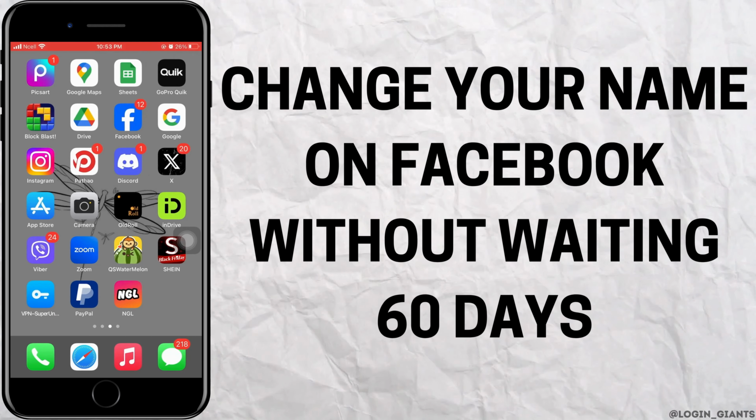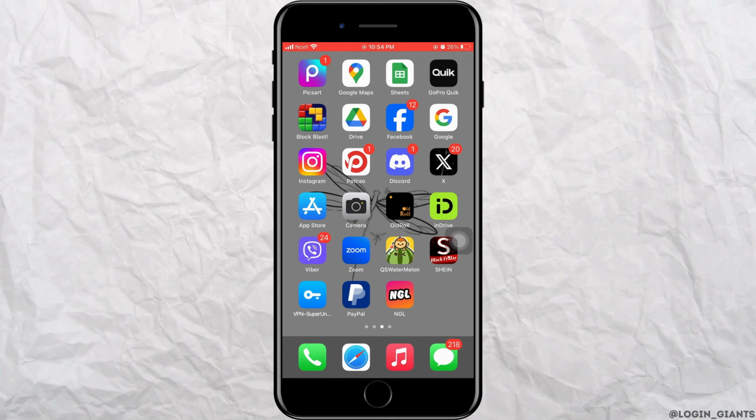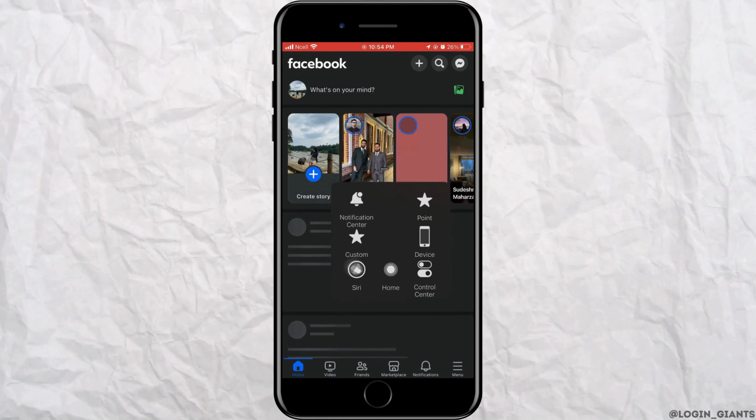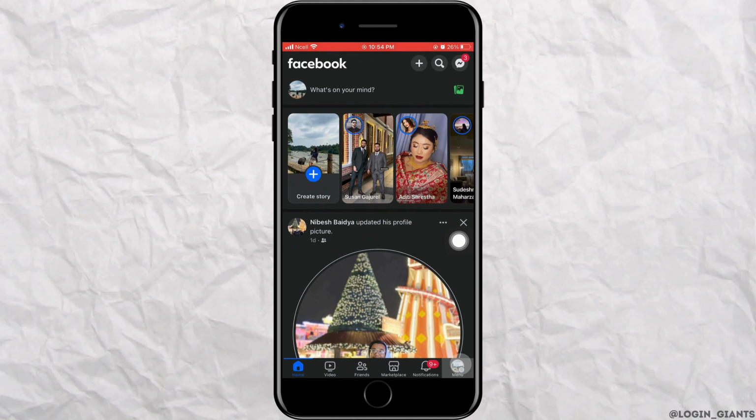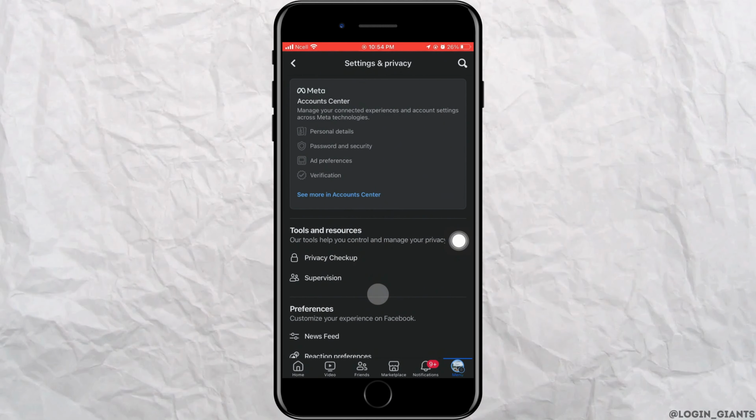How to change name on Facebook without waiting 60 days. First, you want to go ahead and open the Facebook app on your phone. Tap on the menu on the bottom right corner, then tap on Settings on the top right corner. Tap on Personal Details.